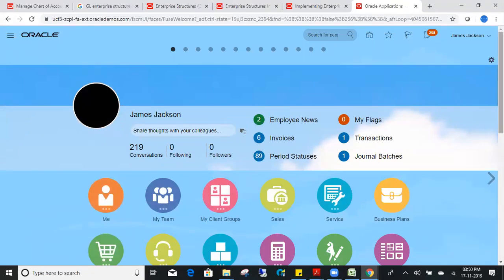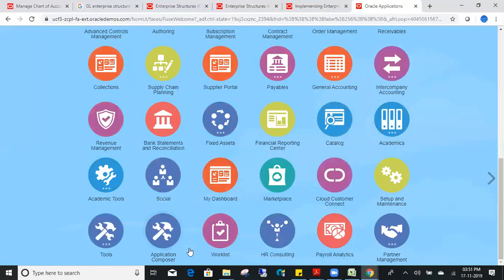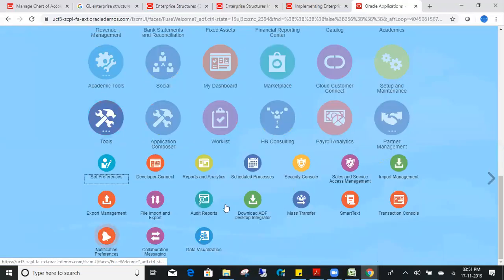What is a job and a job set? In EBS we have a concurrent program and the concurrent program request set. A request set is like a combination of concurrent programs. In Fusion, a job means only one program. A job set means multiple jobs combined together. Where can you find those? You can get it from Tools.